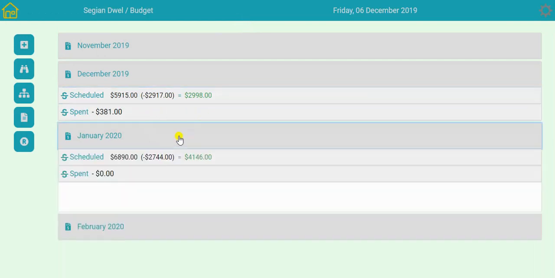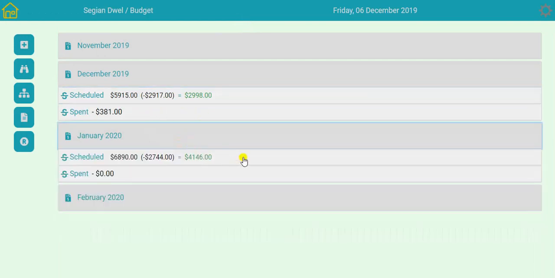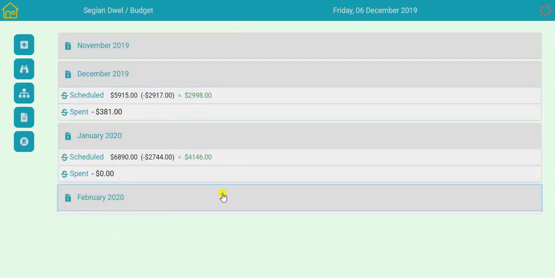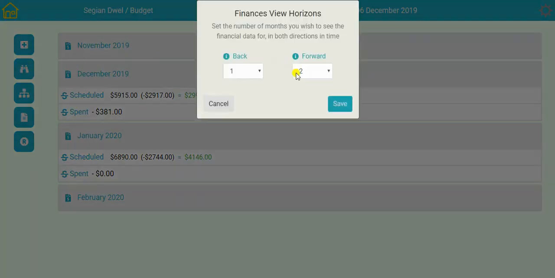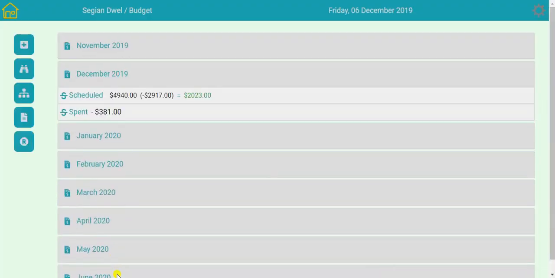I can see a similar thing for January and several months in advance. So the purpose of this is to allow me to see, at a glance, whether I'm covering that month's expenses or not. I can change the number of months that I'm looking forward to 6, for example, and so it recalculates 6 months' worth of transactions.